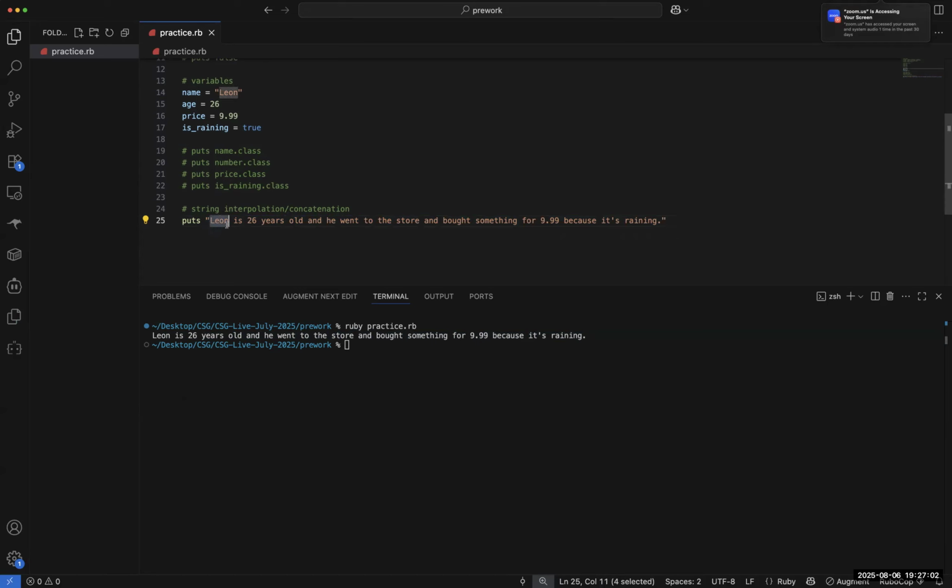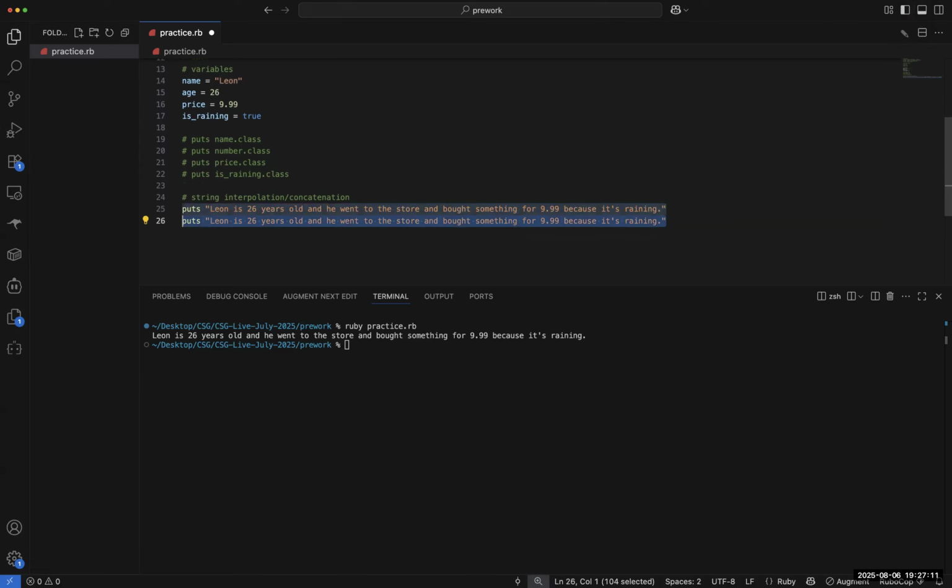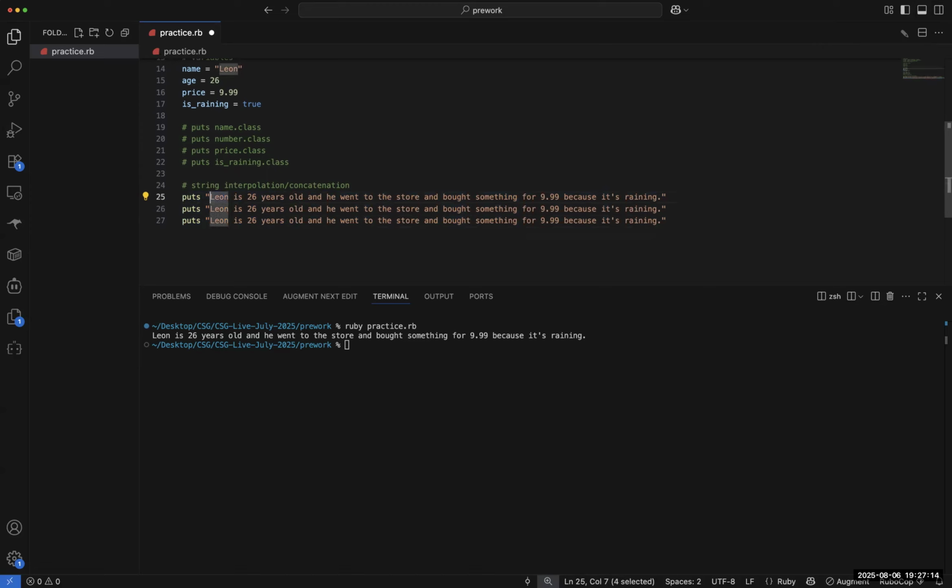But what if I wanted to change this to math or whatever it may be? This is where it's not really straightforward. If I had this three times, I'm going to have to go here and change it to math, math, math, which really isn't ideal. There has to be a better way we can do that. And so the way that we can do that is by using interpolation or concatenation. These are two different ways that we can handle this. And so the first one we'll go through is concatenation.